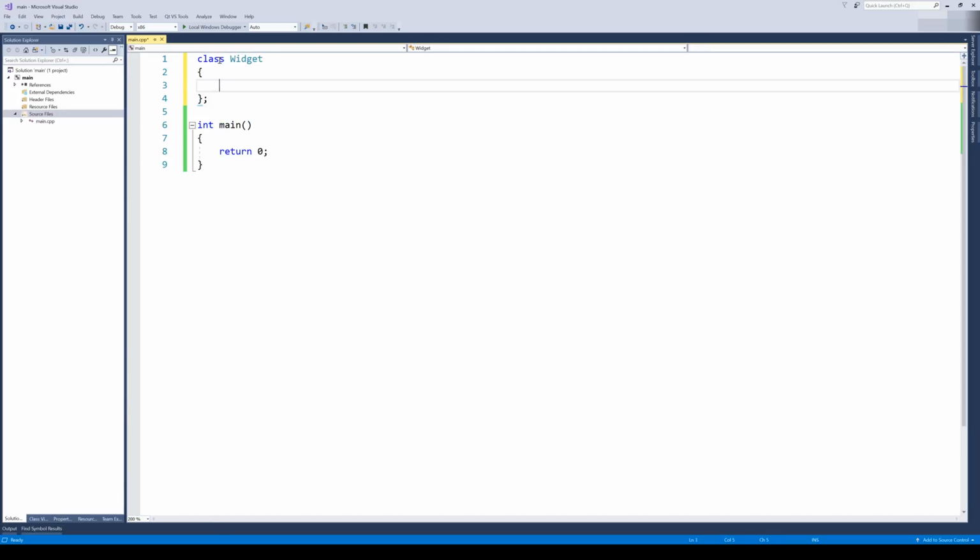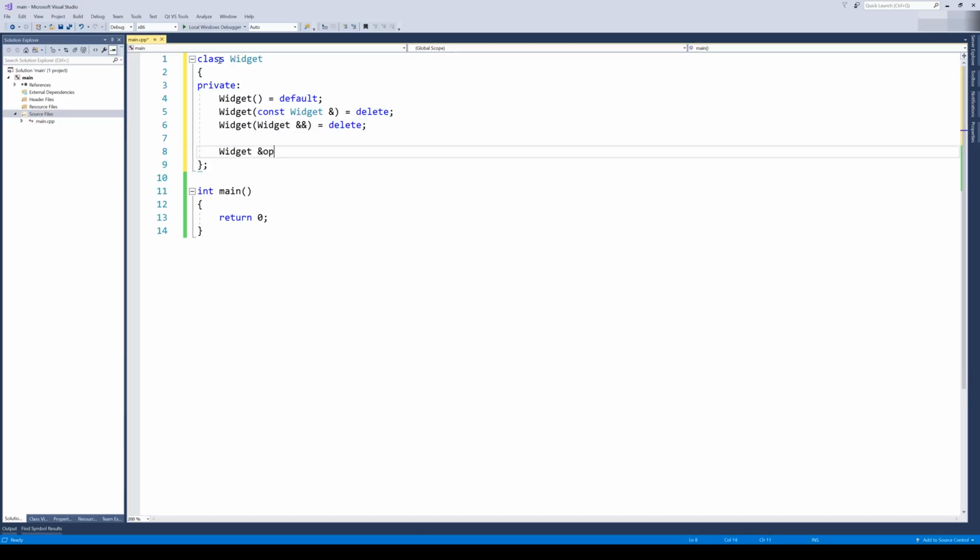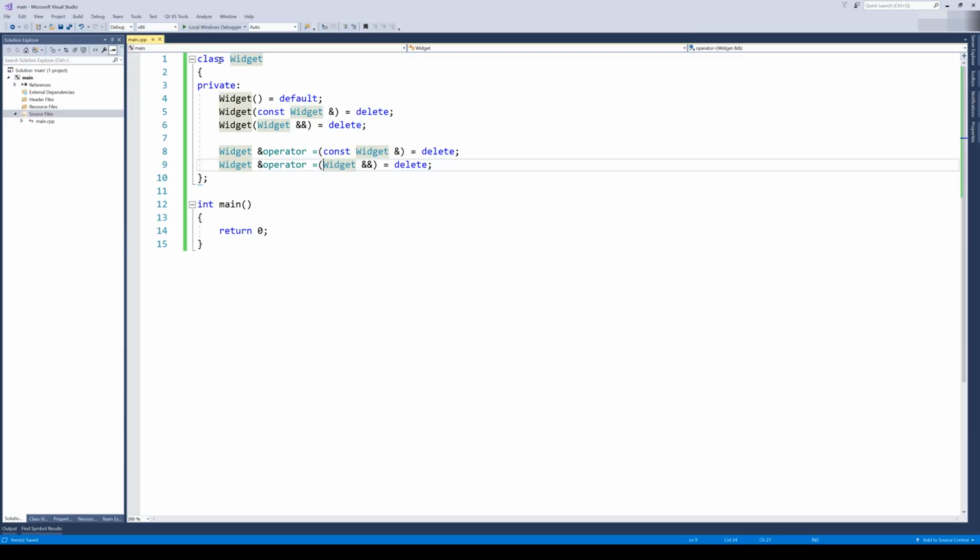And if we want to make it a singleton, the first thing we need to do is hide those constructors and operators. Also a destructor, so no one will accidentally delete it. Here's our default constructor. Here's our copy constructor, we explicitly delete it. Here's our move constructor, we also want to explicitly delete it. And the same goes for operators. As you can see, there's no way to instantiate the object.